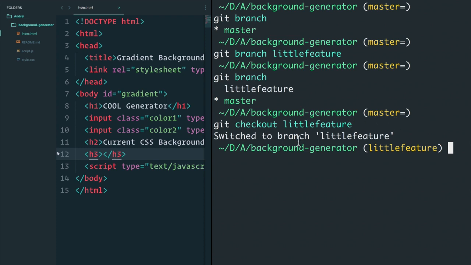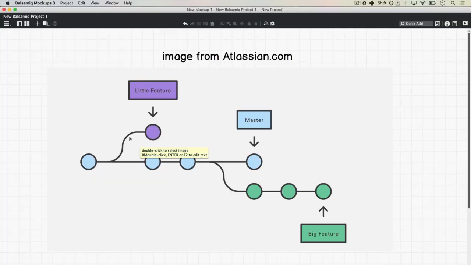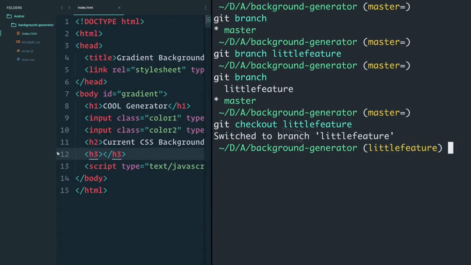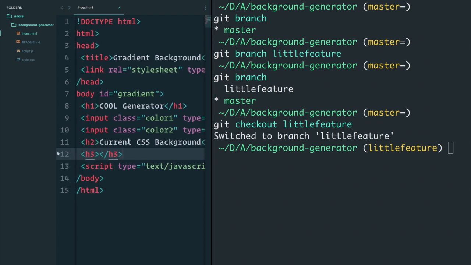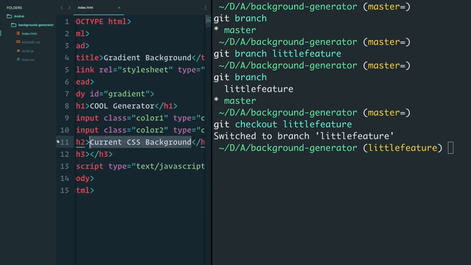And there you go, switched to branch little feature. And now I'm on little feature branch. So what I've done is I've branched off of master and now created little feature. Let's create a bit of a change. I'm going to say in the little feature, we're going to change the current CSS background title to say, this is the background.